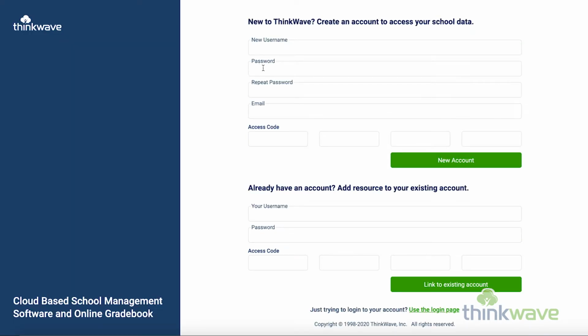They then fill out their username, password, their email, and then here is where they would enter their access code that you gave them. Then click New Account. If they already have a teacher account, then they can add administrator access to that account below here.